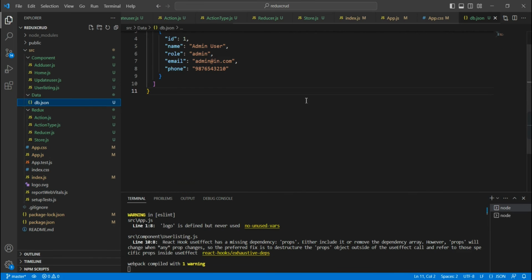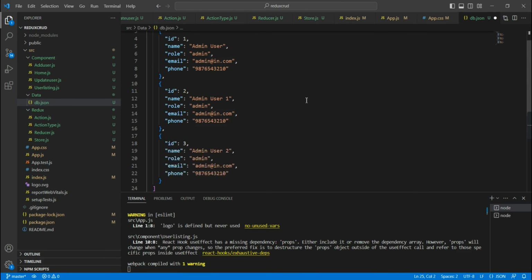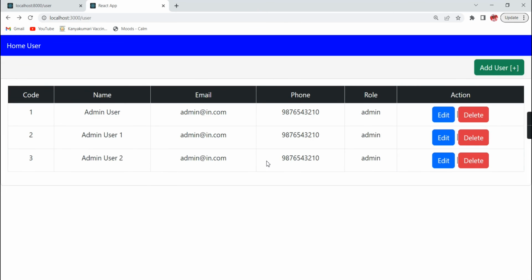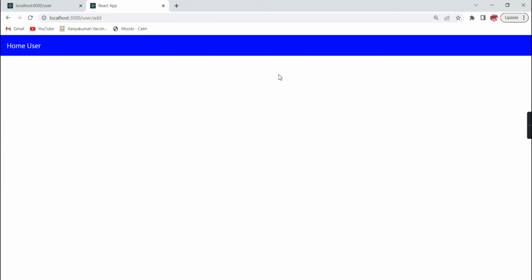So I'm going to retry both the data. Ctrl reset, it will come. If I'm refreshing, again we have these three records. Okay, so now let me focus on the add functionality, because we have completed this get all users and also this delete function.